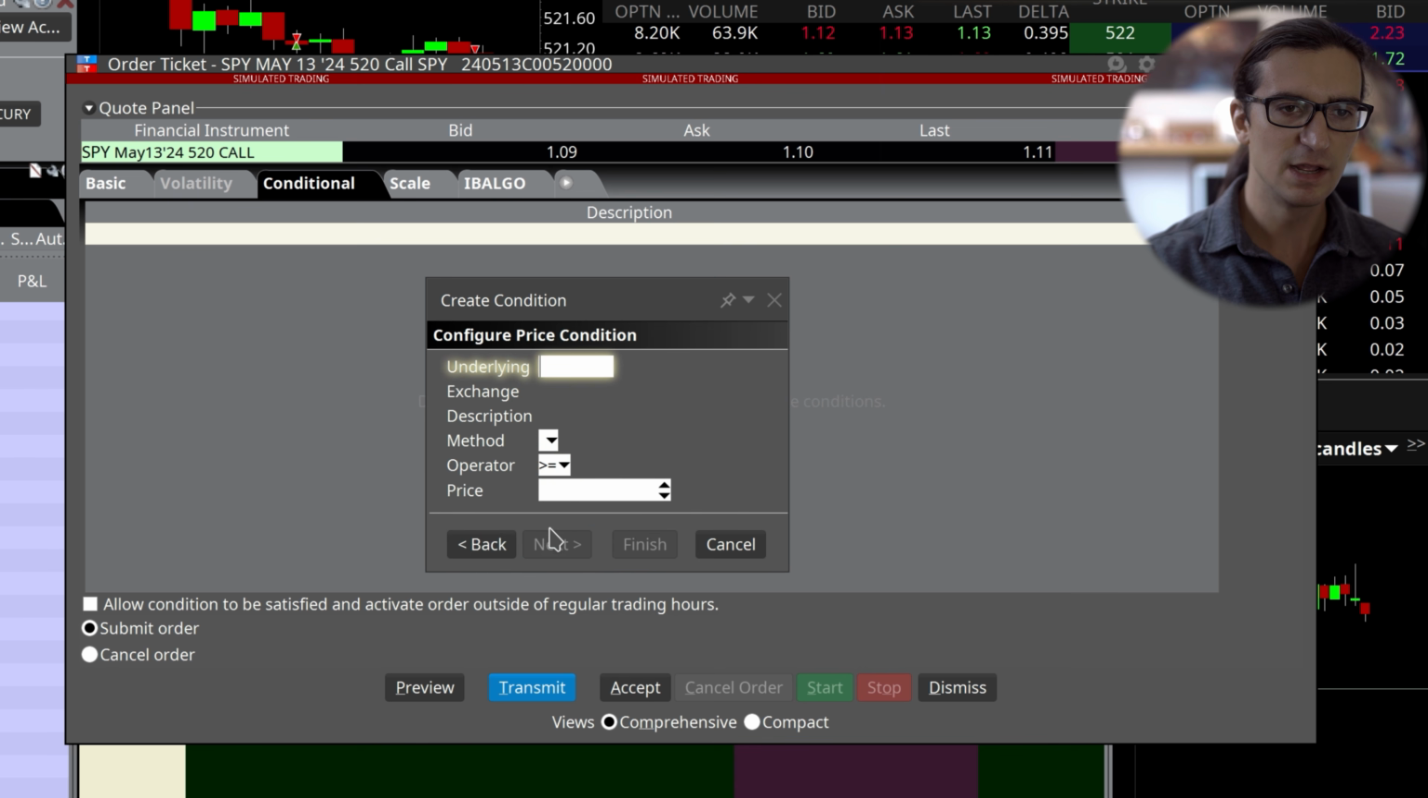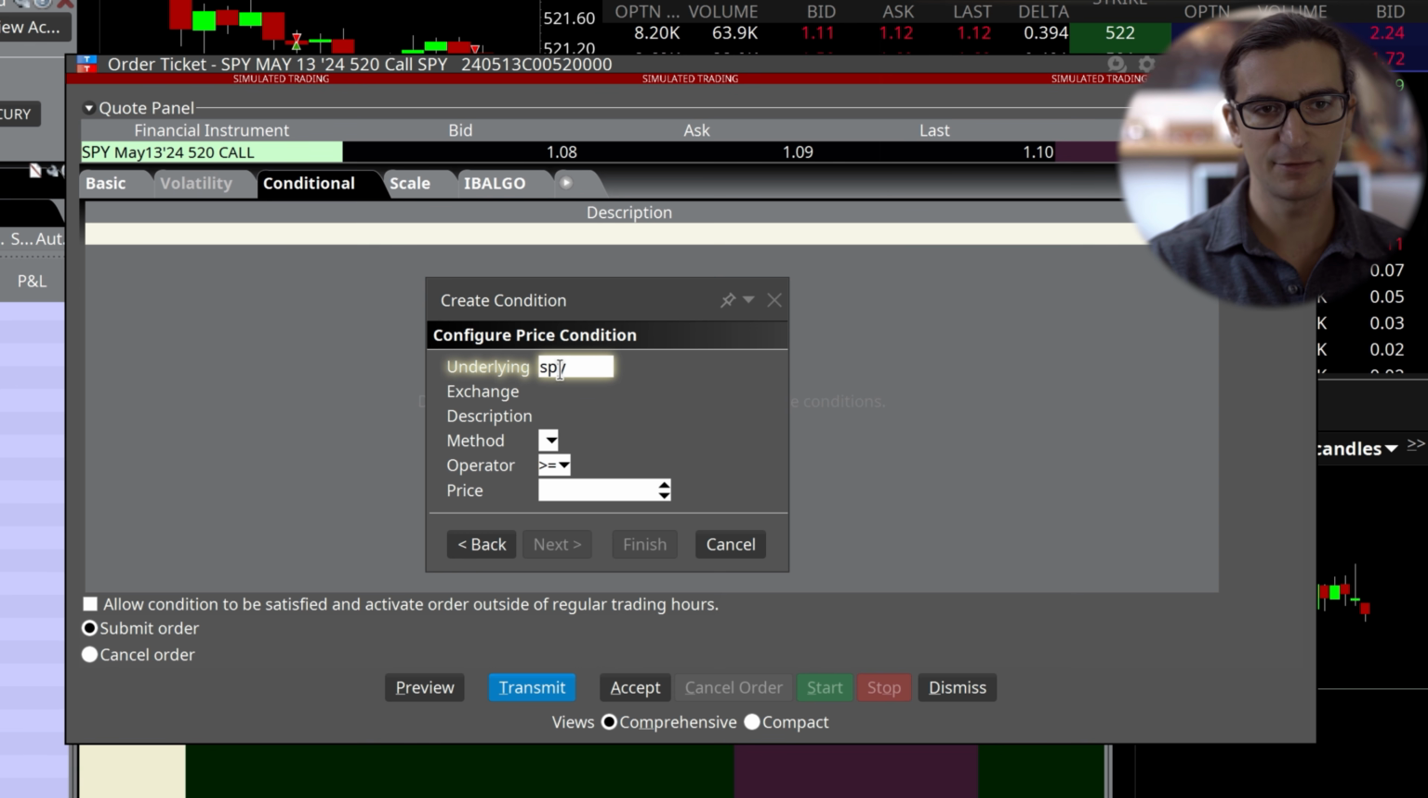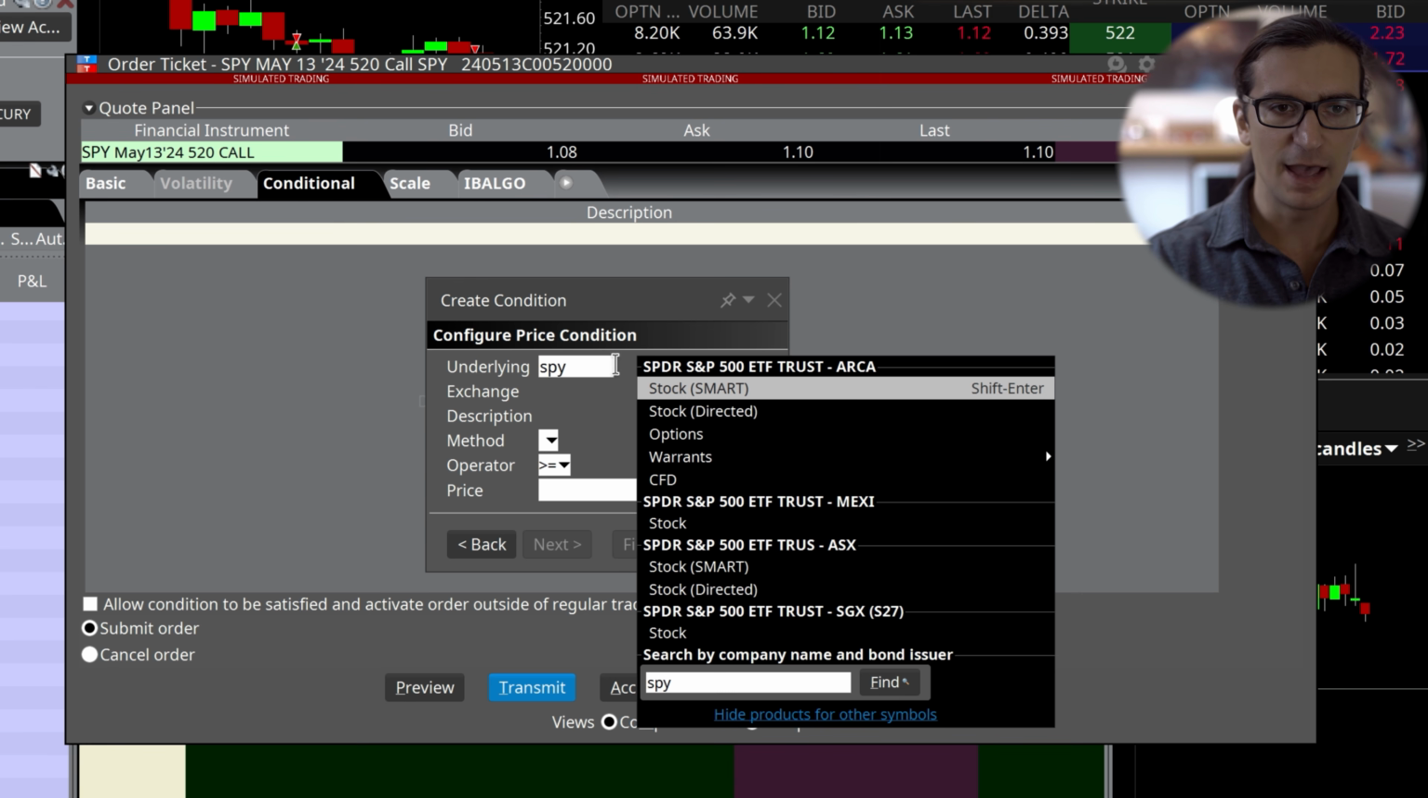So I'll select price. And like I said earlier, I want to buy this option contract when SPY, the ticker symbol SPY, so I just typed it in right there into the field. I'll press the enter key. And then I'll select Stock Smart, just to keep it simple.